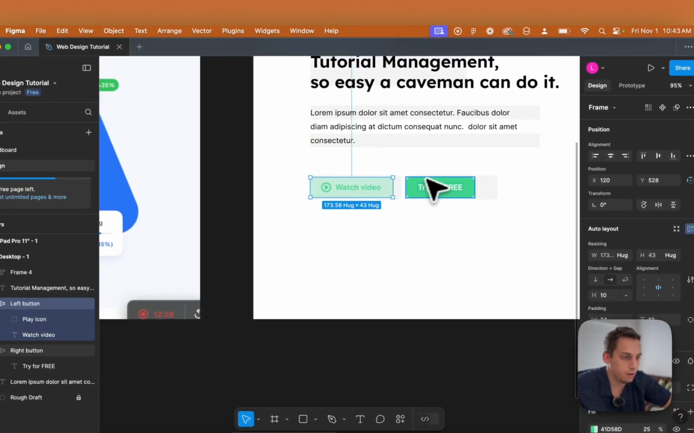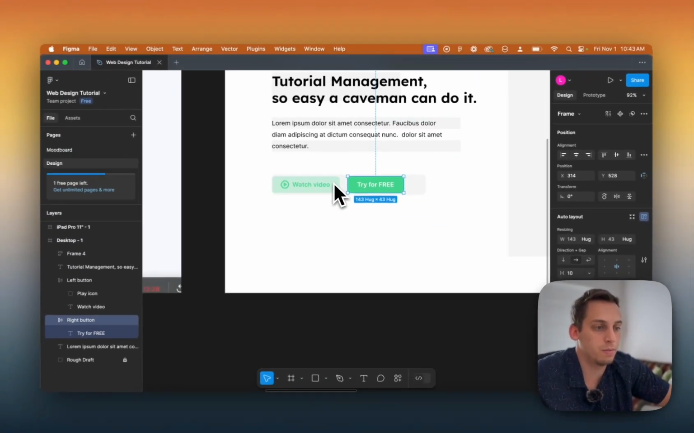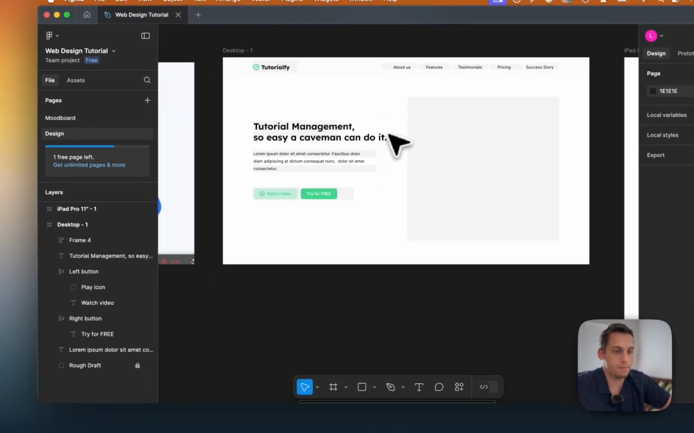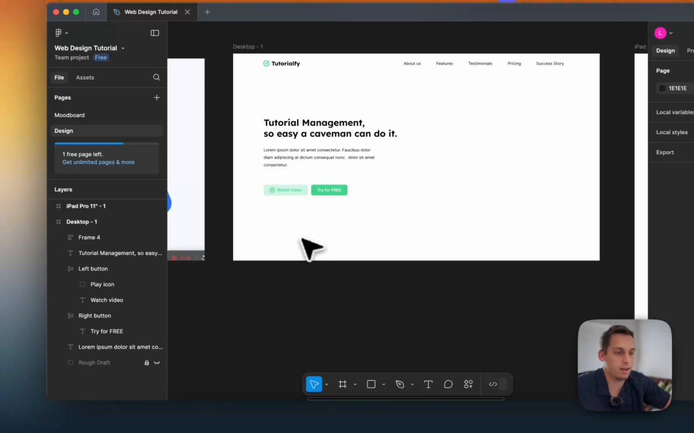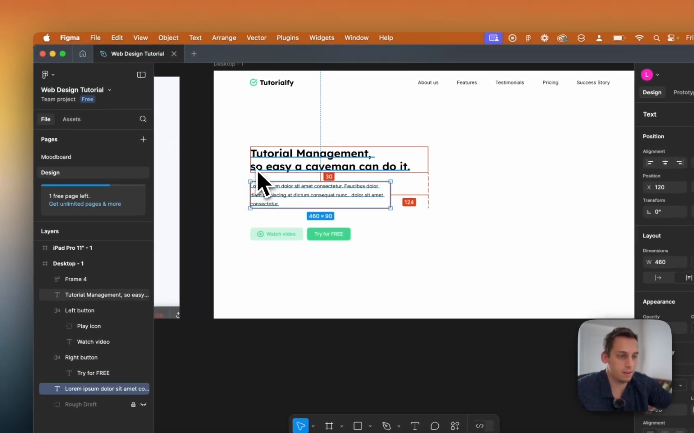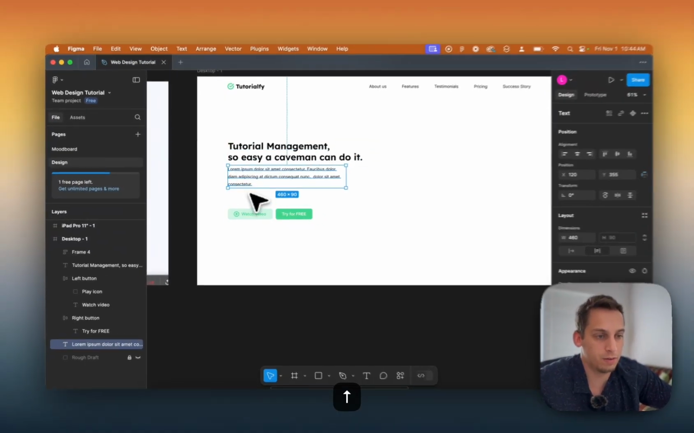So let's just avoid that from now. Let's make these maybe about 20 pixels from each other, maybe 12 pixels. And let's hide the rough draft by clicking this eye icon. And okay, it's looking nice, but the space is kind of big. So let's see, 20, let's make it like 12 pixels.